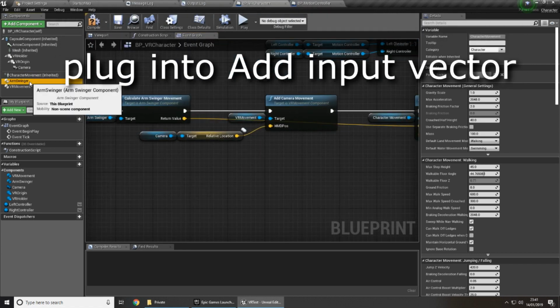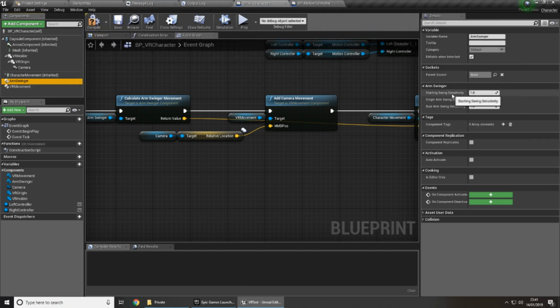We've got a couple of variables you might want to tinker with and change. So we've got starting swing sensitivity, which is related to a movement speed. If you want to increase the overall value that this calculate Armswinger movement vector function is outputting, you can increase or decrease that depending how you want to change it. Single arm swing sensitivity is if someone's pressing the button and swinging with one arm, and dual arm swing sensitivity is if both controllers are pressing the arm swinging button and they're moving their arms. You can change that how you like or how you want to do your game or application.